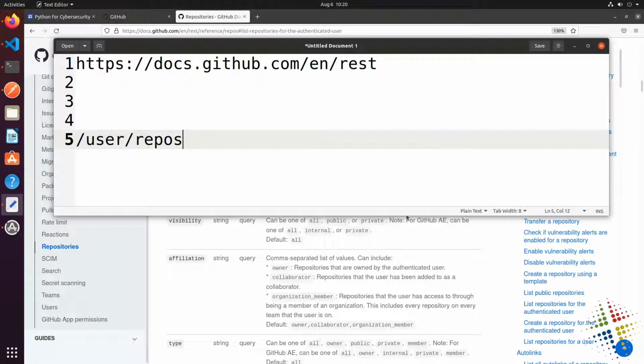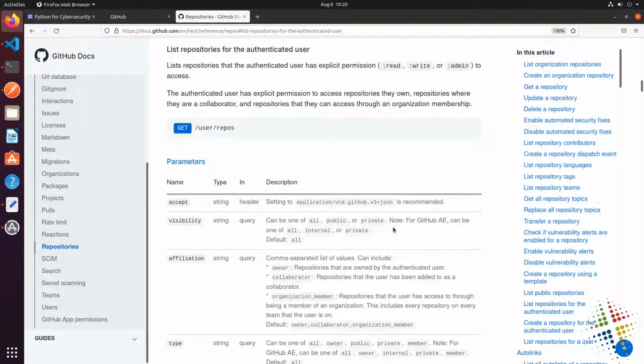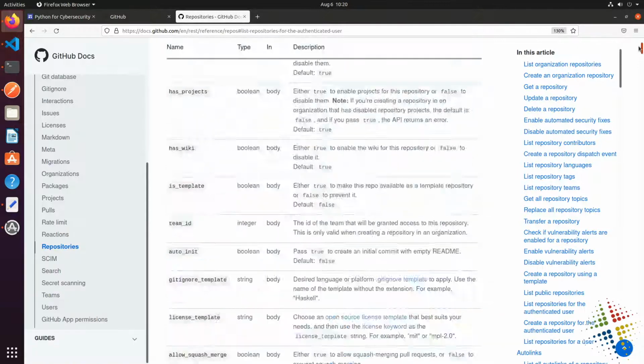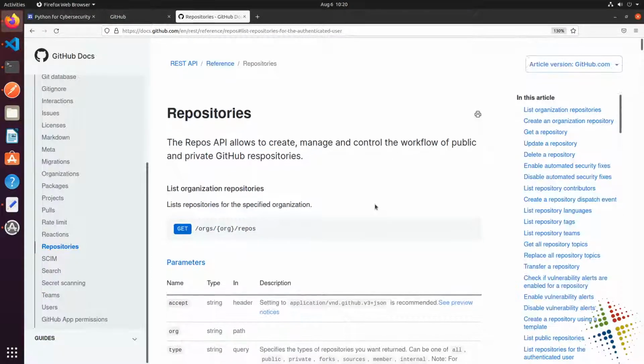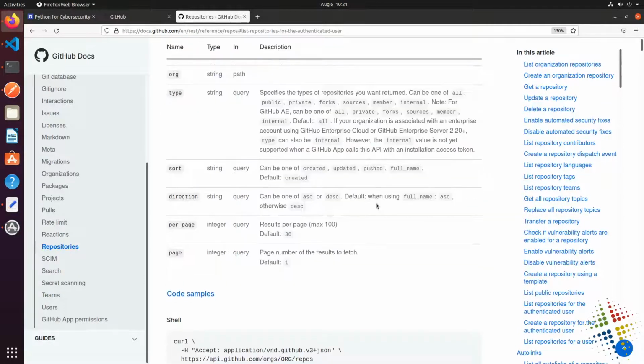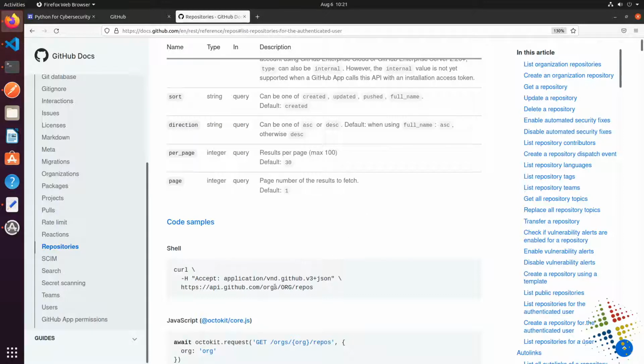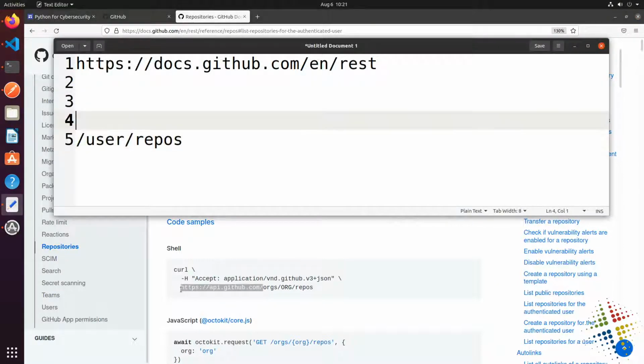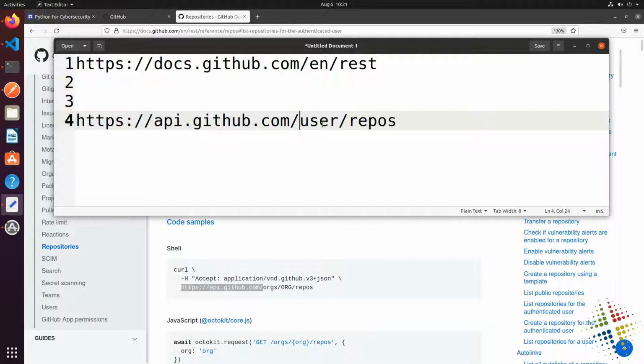So that's the end of the address. What you now need is the beginning of the address. And if we scroll up, we'll actually see the full URL. Oh, it's in there somewhere. There we go. It's api.github.com. So api.github.com/user/repos. That should be the full address for our new API.